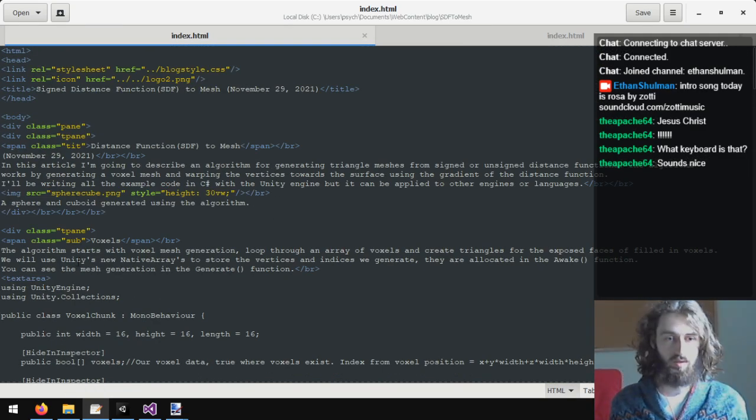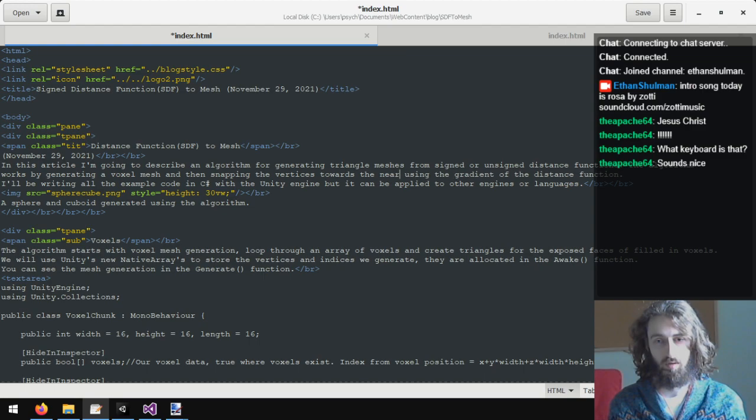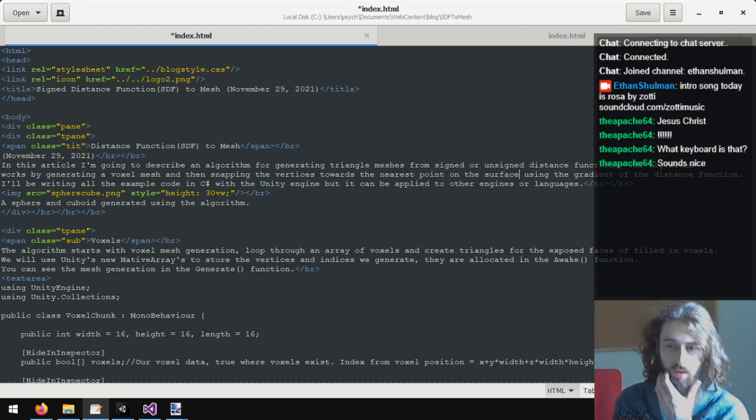Yeah, I just found a better way to describe this. Works by generating a voxel mesh and snapping the vertices towards the nearest point on the surface.